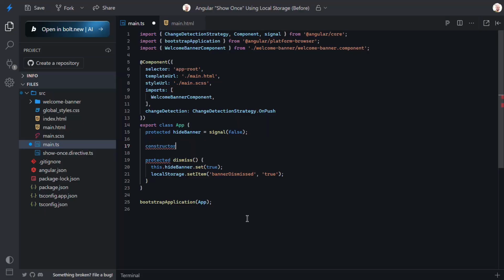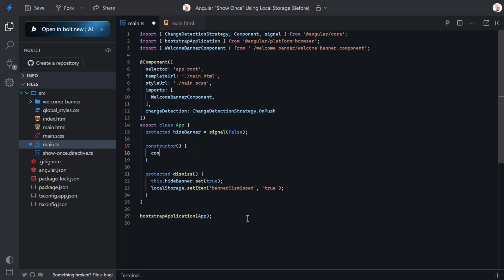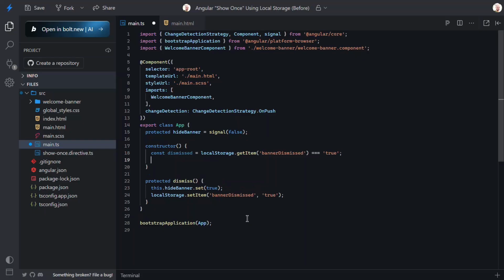Now, we need to add the logic to determine whether or not it should display when initialized. Let's add a constructor. Now, let's add a dismissed variable that will be set based on the value of our new bannerDismissed property from local storage. And we'll check if it's set to true. Then all we need to do is update our hideBanner signal based on this value. Okay, that should be all we need for this.